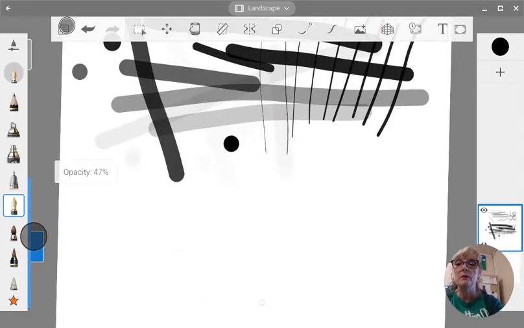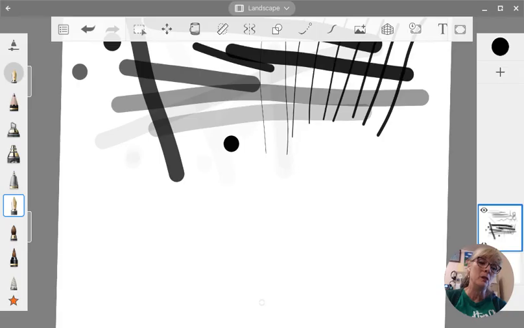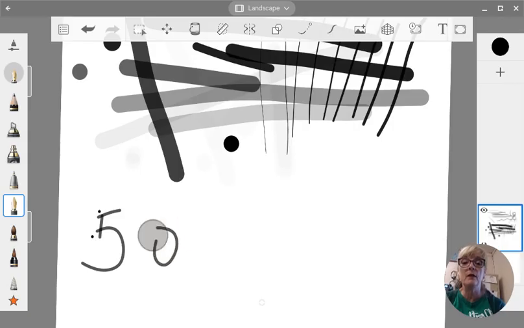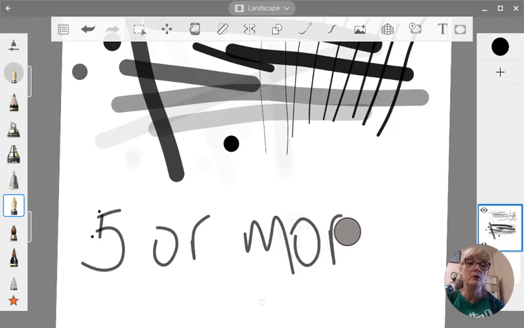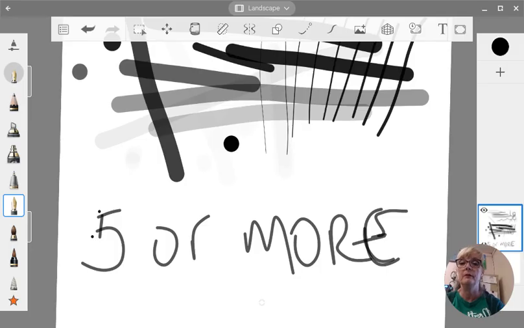Now let's go about there, and we don't want it quite as big as it was. When you are practicing this, playing with opacity and playing with size of the tool, I want you to experiment with 5 or more tools.